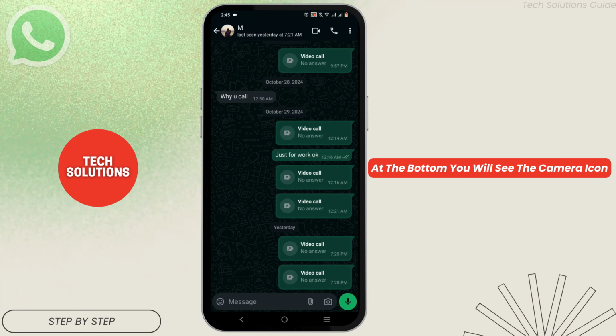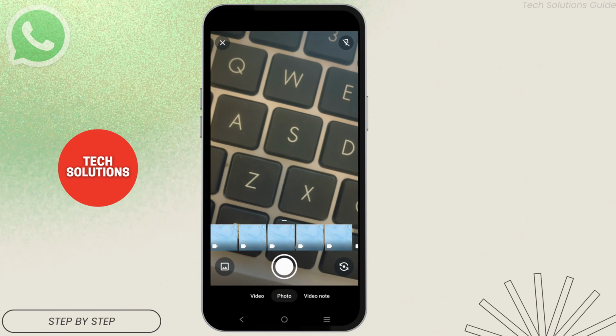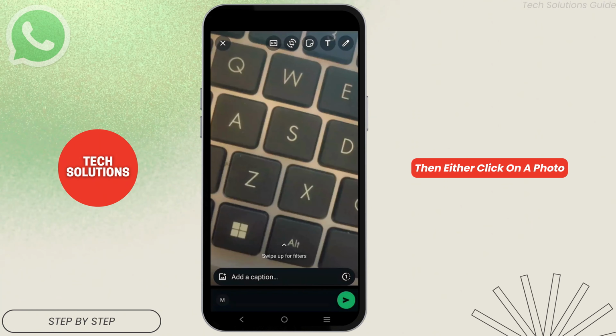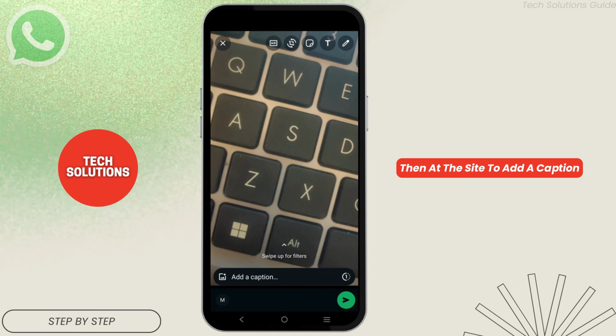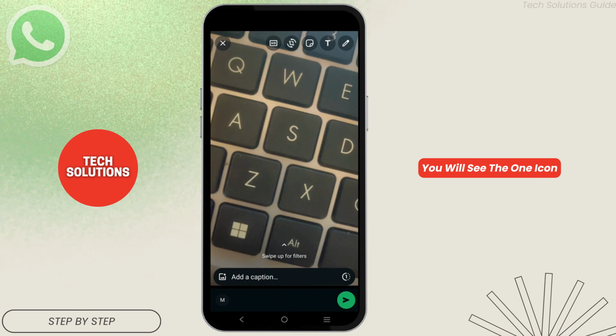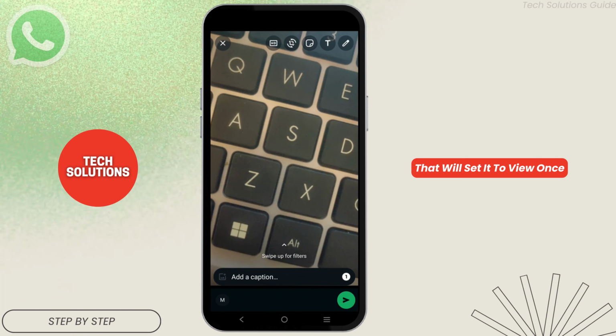At the bottom, you will see the camera icon. You need to click on it first and foremost. Then either click on a photo or upload from the gallery. Then at the side, to add a caption, you will see the one icon, that is the timer icon, that will set it to view once.